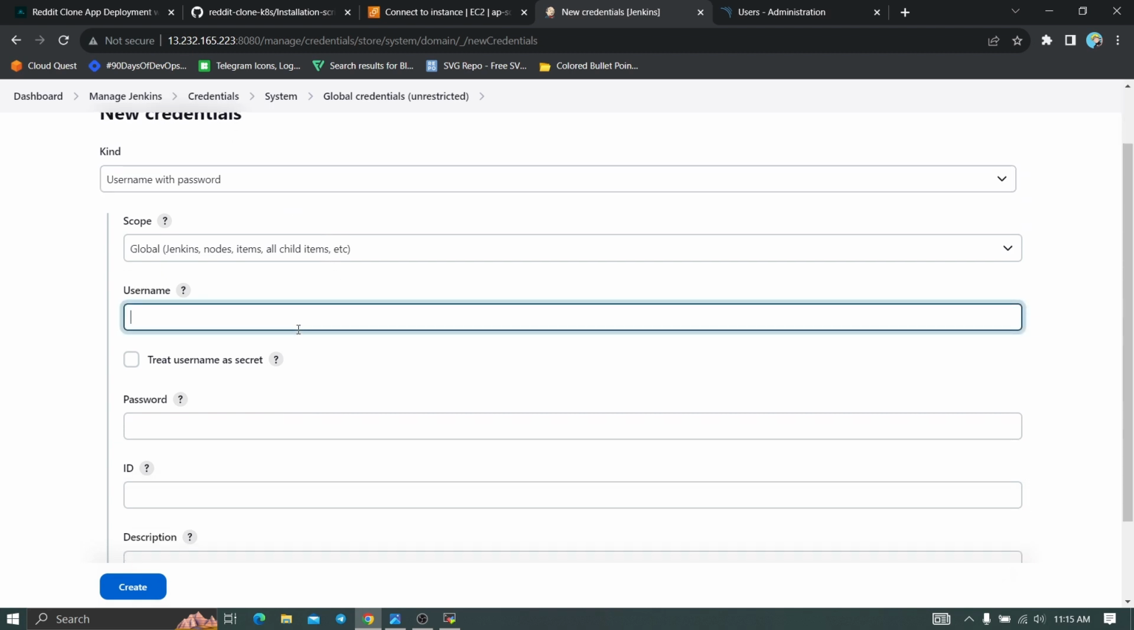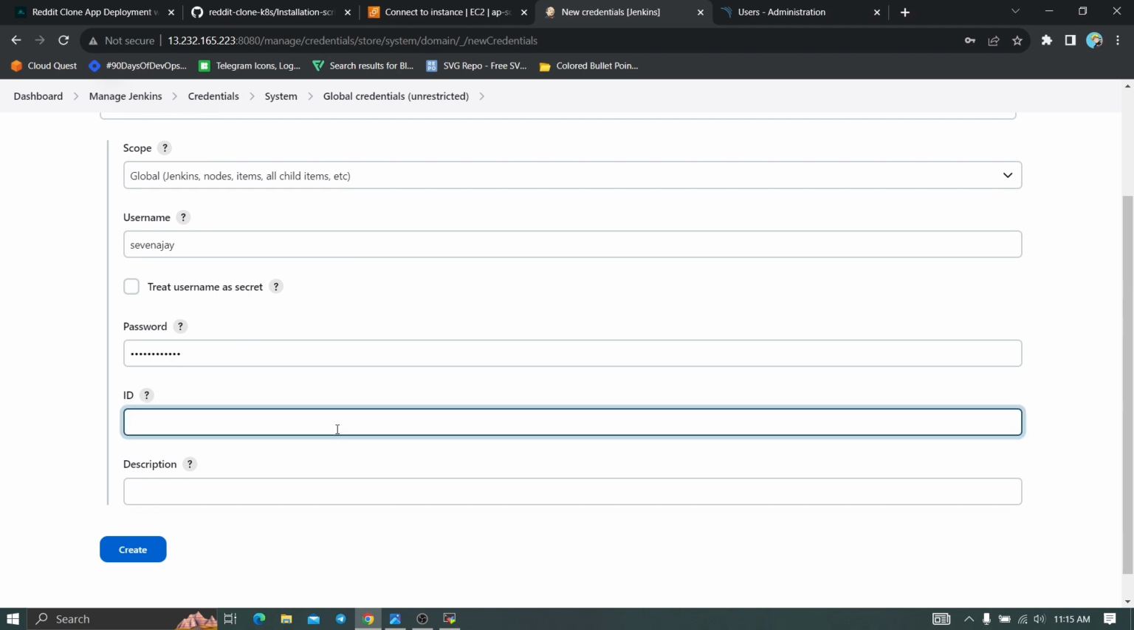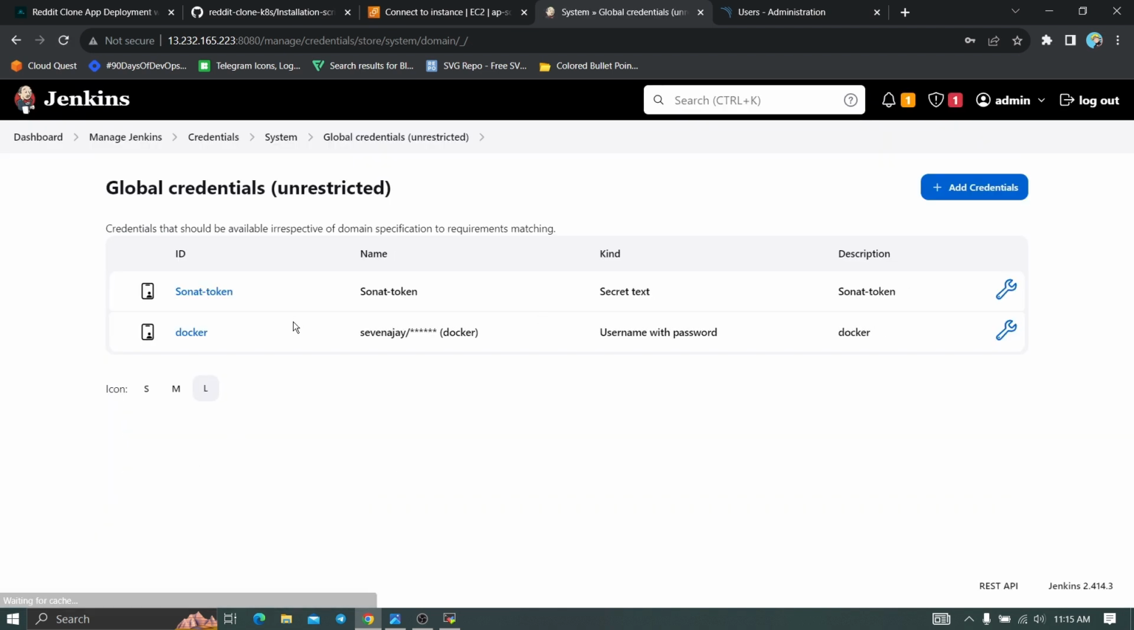And for the username, what is your Docker Hub username? My Docker Hub username is 7 as a, so I'm going to provide my username over there. For the password, you can directly generate a personal access token, or you can directly provide your password also. The ID is Docker, the description is also Docker, and create. So these are the credentials we require for this particular project as of now.